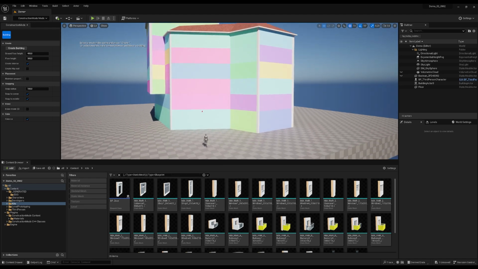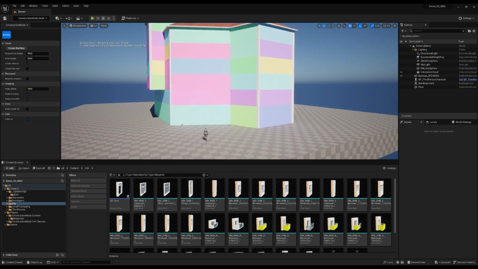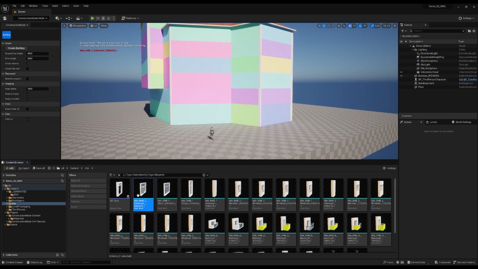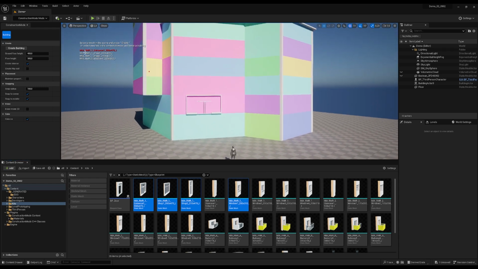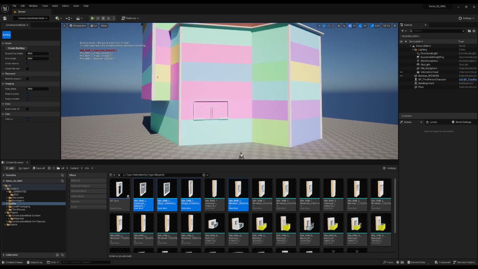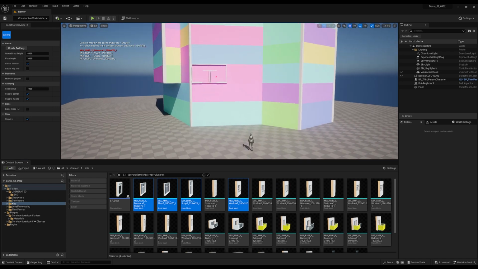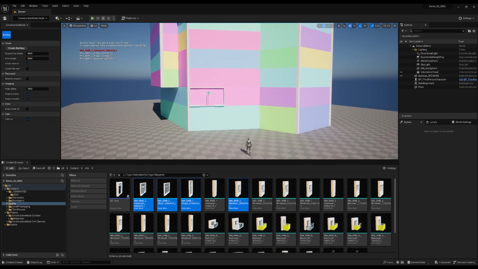So let's start with the ground floor and maybe build upwards. So first I'm selecting this entrance, these two shops, and maybe one window here. And you can see on the screen that there are the names of each selected mesh. And if I press C on the keyboard, we are cycling through these meshes.